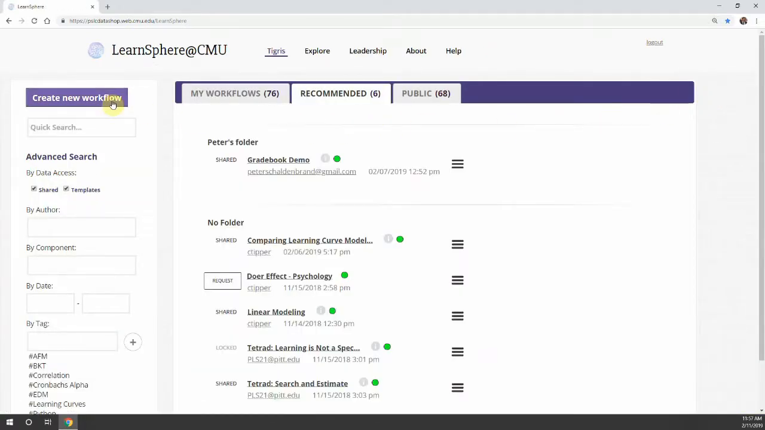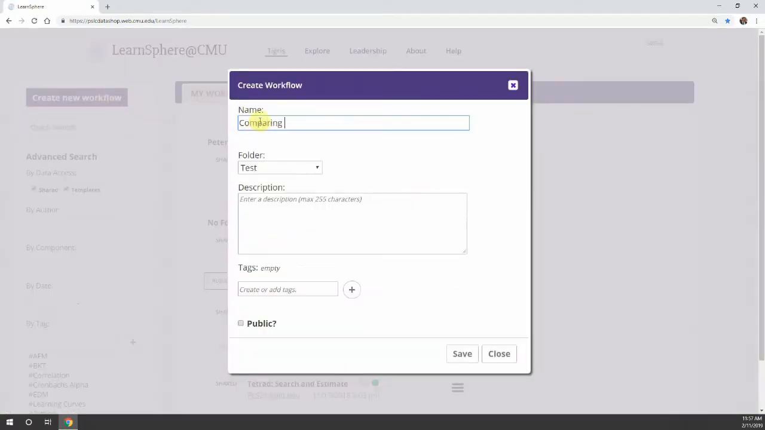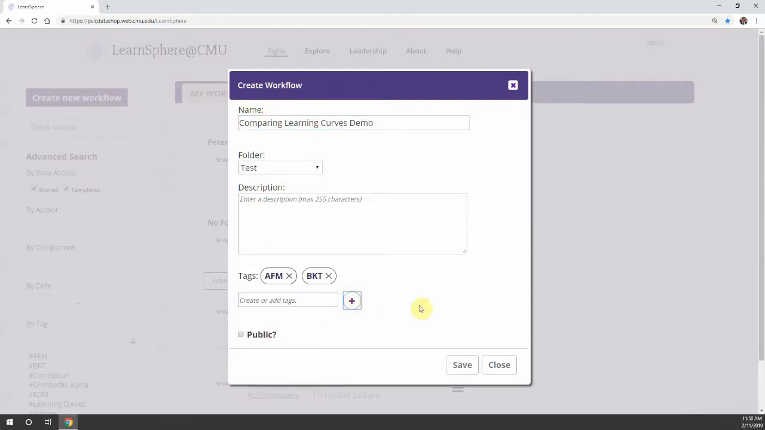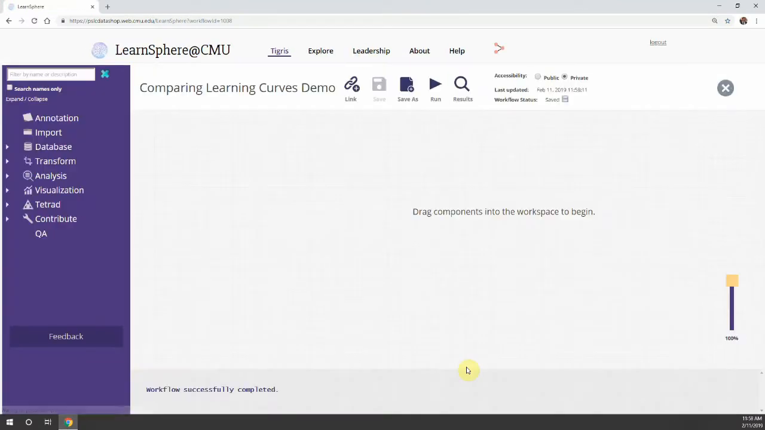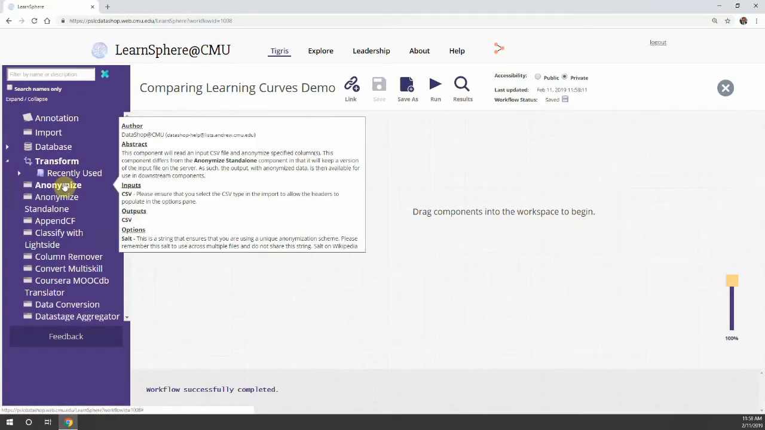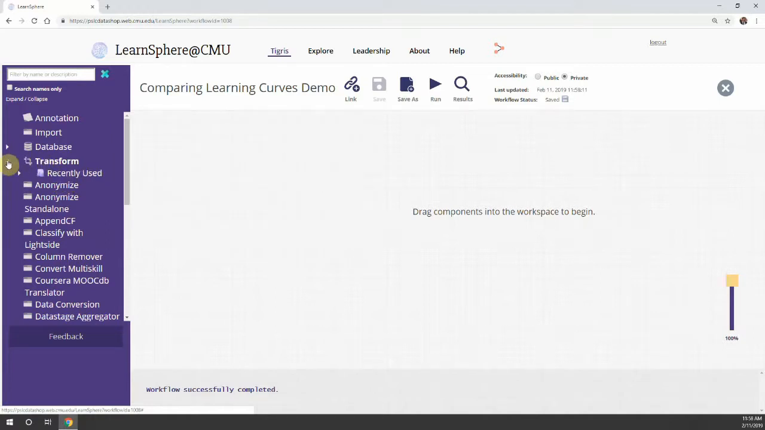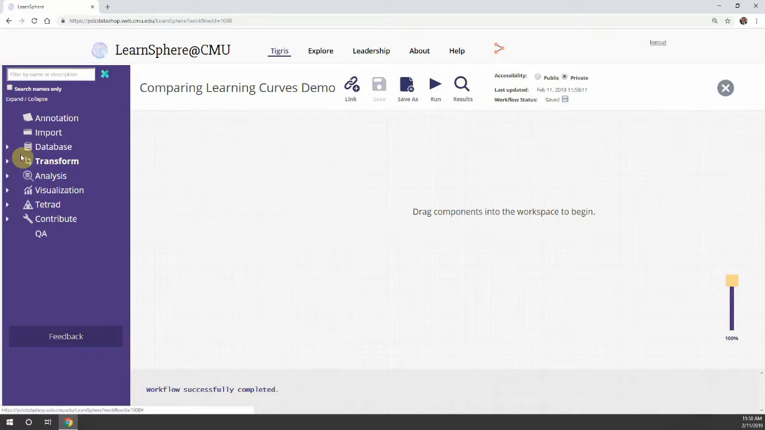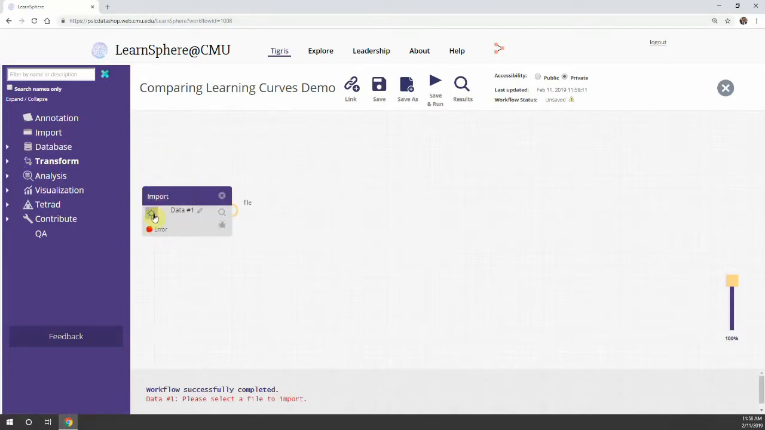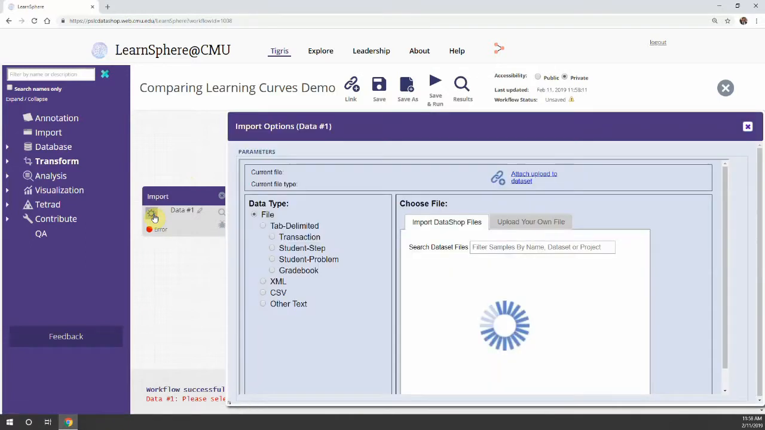I'll create a new workflow. The list of various components in Tigris is found on the left here. If you hover your mouse over one, it'll tell you information about it. We're going to start our workflow as most others start by importing some data. I'll drag the import component into the workflow, then hit the gear icon to open its settings.